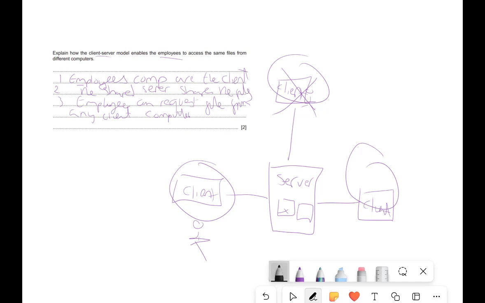And what's beautiful is potentially you could have multiple employees accessing the same file at the same time. Multiple clients, employees, can access a file at the same time.